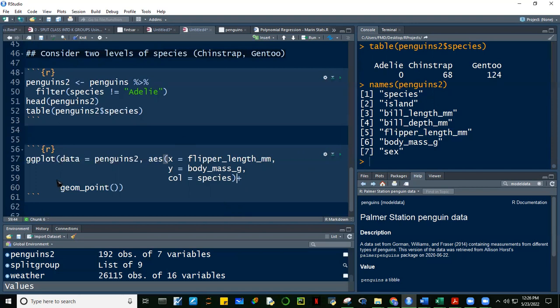Okay. So, yung data natin, penguins 2. Aesthetics, guys, will map yung coordinates ng x-axis natin, yung flipper length, millimeter. Yung y natin, yung body mass. Tapos, lagyan natin ng color per species. Okay. Para ibig sabihin, iibahin niya yung kulay ng mga species.